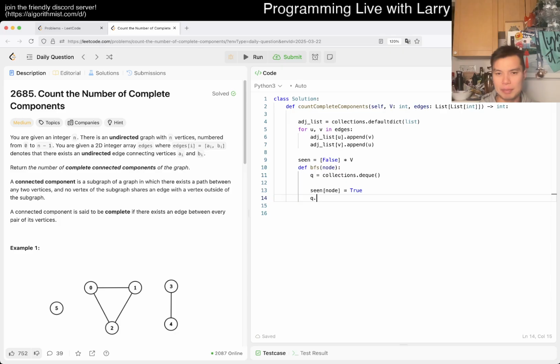Q dot append node, and then we have maybe just a current set of nodes for this one, and maybe we start it empty. Then current is equal to q dot pop left. This is awkward, but maybe this is the current component. And then current component, we want to append current. And that's it, really.